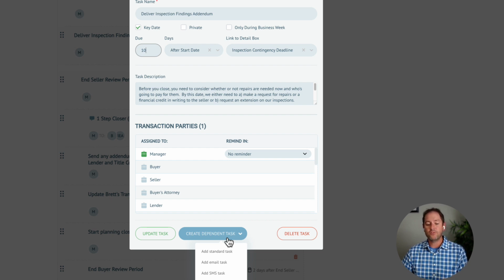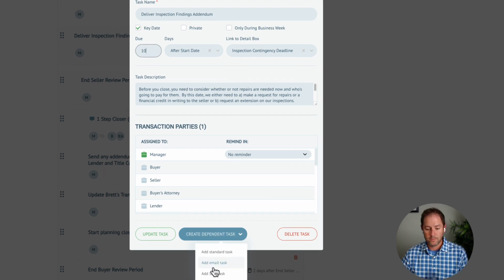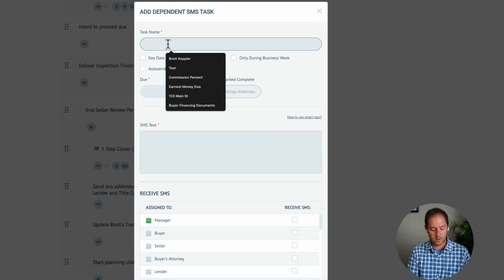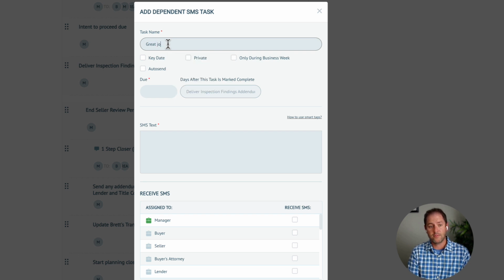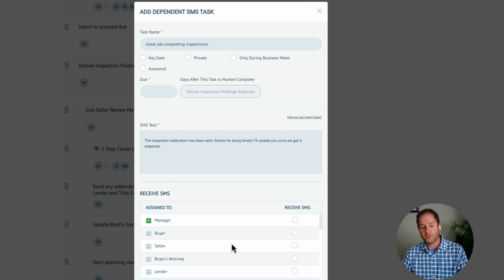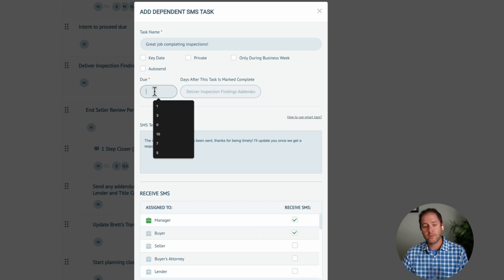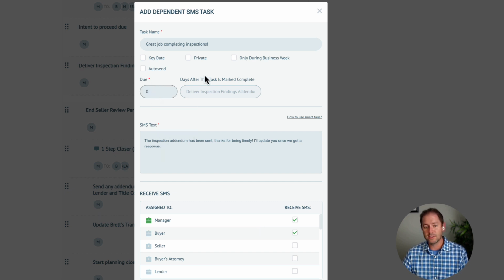So for example, if you want to send a text message that says, great job completing inspections. So this is going to go to our client. The inspection addendum has been sent. Thanks for being timely. I'll update you once we get a response. So this is our message that we're going to send to the buyer, and I'll copy myself on it as well so I know that it goes out. And this will happen as soon as this is checked off.